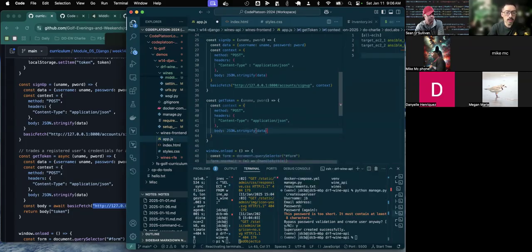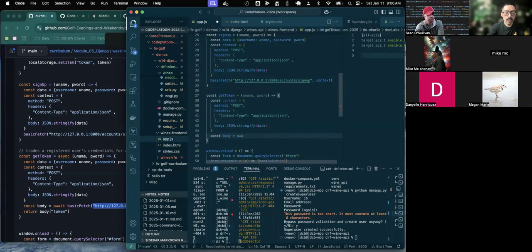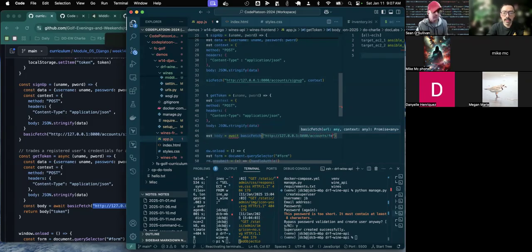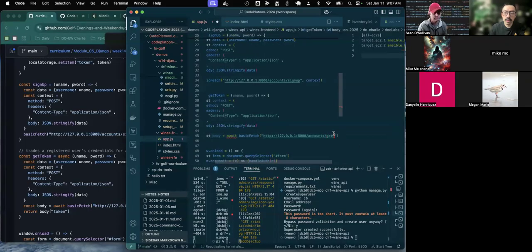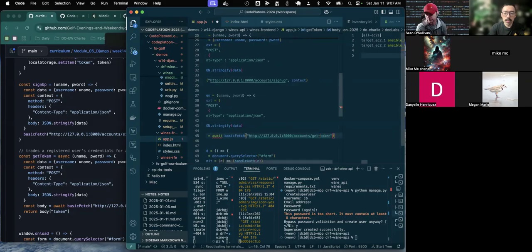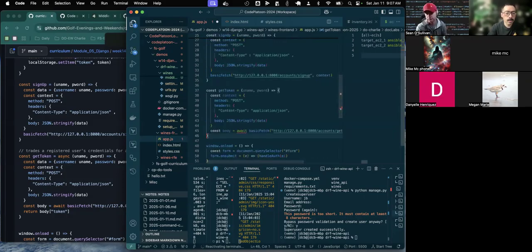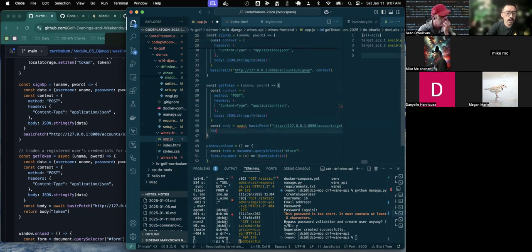Okay. Then we're going to use an await. Notice this time that we're using an await on the basic fetch because we need to retrieve something, right? So we want to be able to pass in what we grabbed from this fetch, and we want to return that. So I'm going to add my 127.0.0.1:8000 accounts get token. My second argument is the context. Now we can return the body.